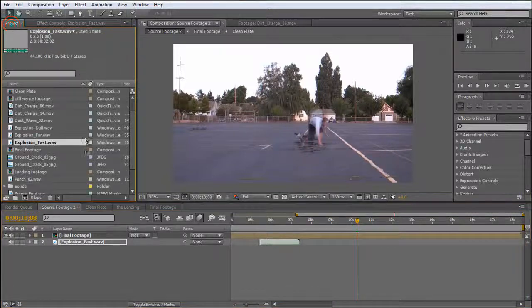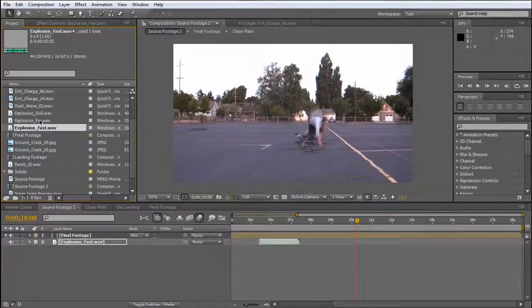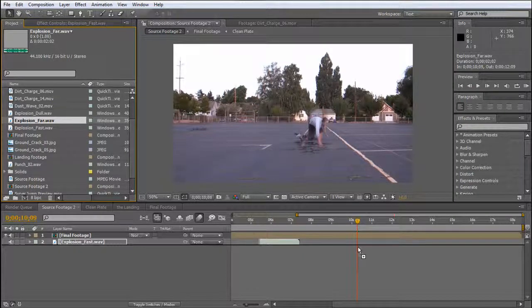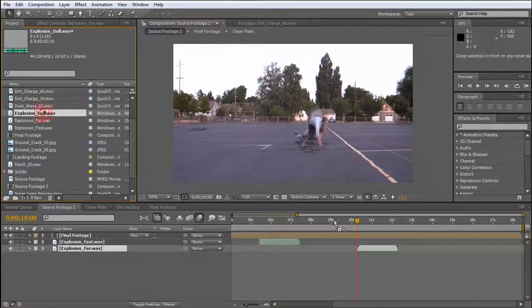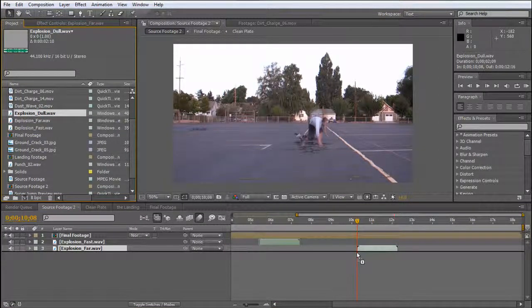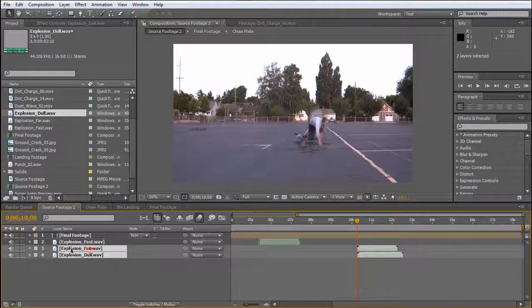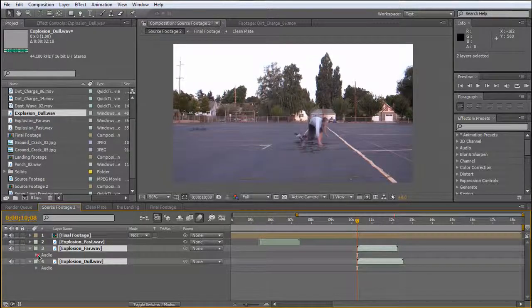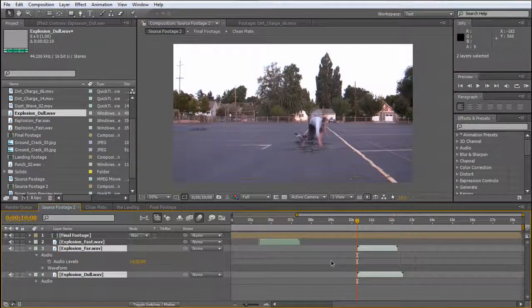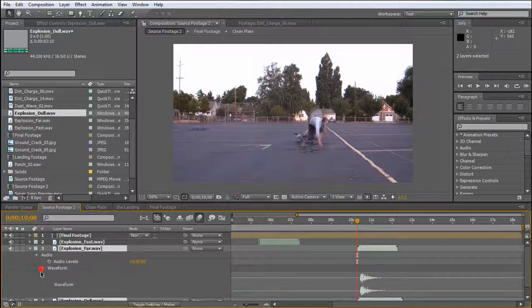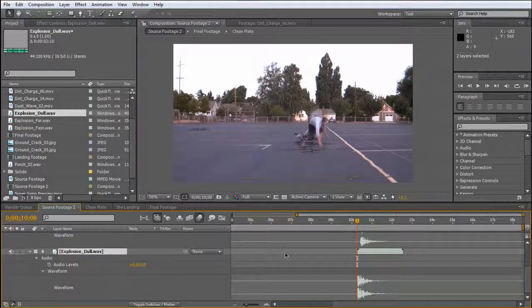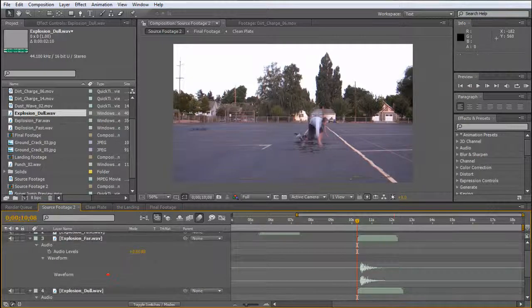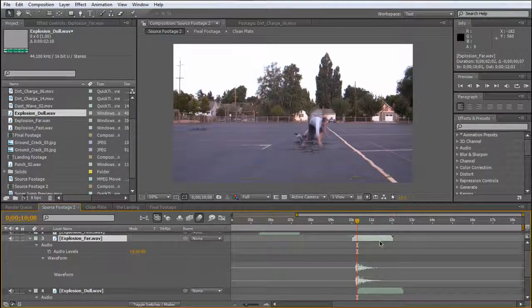So let's go back to our footage, and I like using the far one for this one. Snap to place, don't forget. And the dull one, same time. So for both of these, let's get an L, or just a single L, but you want the waveform. So let's click out. We want to align it.